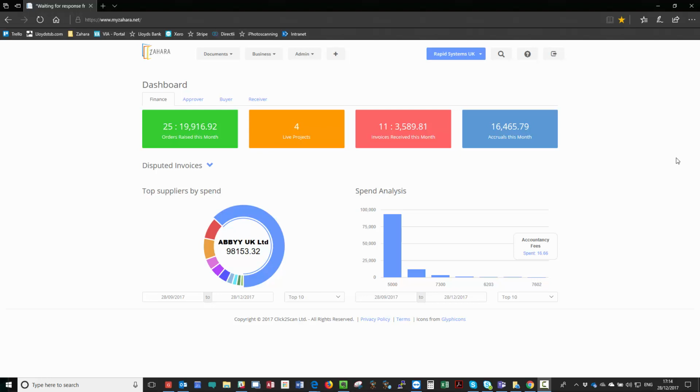So let's have a look at workflows in Zahara, or approval processes. And that's why most of our customers have chosen Zahara, because they want to add some controls to the way that they do their buying. So all of the workflows sit at a division level.